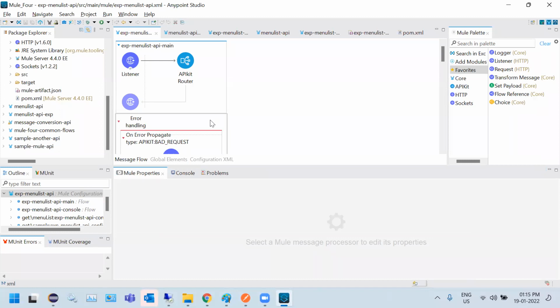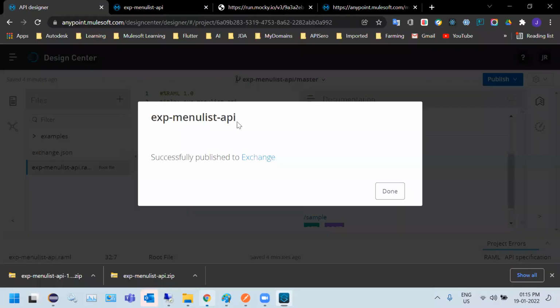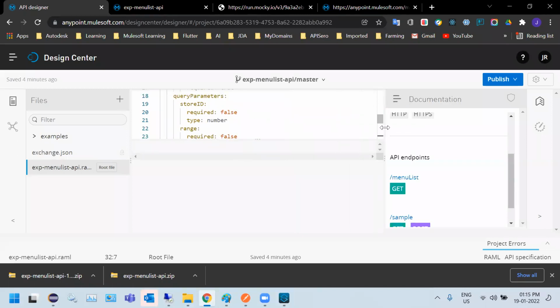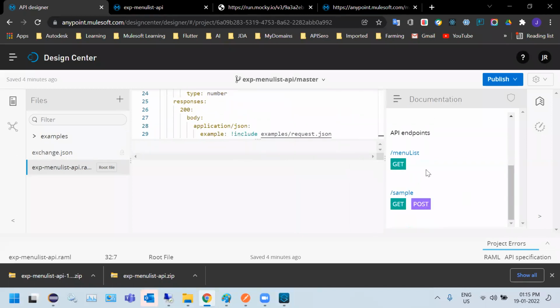Sir, one last question. If the same method is repeated between two different resource paths, then two flows will be created, right? No, don't get confused. Whether it is the same method or a different method, you need to count the methods here. Even if it is the same or a duplicate, it doesn't matter.